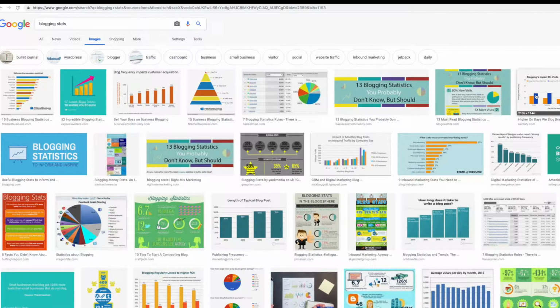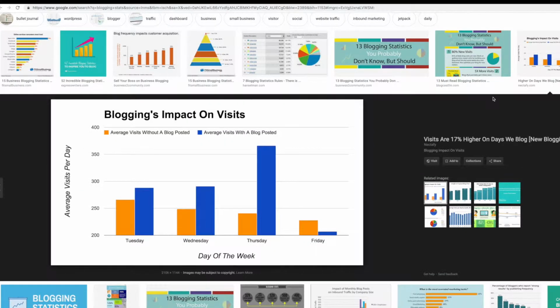We got blogging impact on visits. Average visits with a blog post, as you can see, goes up exponentially. And so I might pull this. I'll go ahead and save this. So I'm going to do blogging stats.